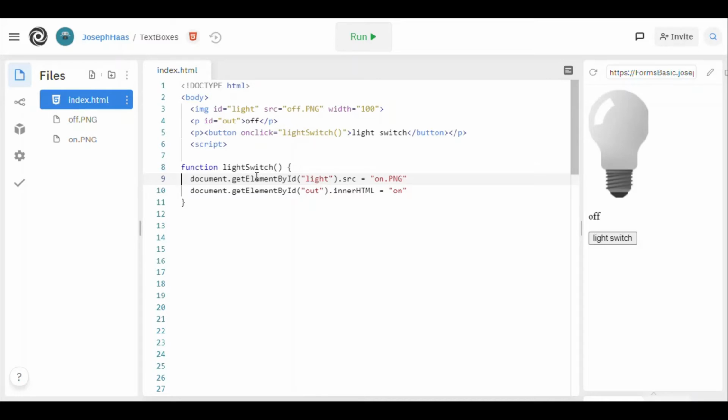And this function will change the source. I'm using document.getElementById light. That's the ID of my light right there. It'll change the source of the image to on. Yeah, so it'll be the on bulb. And it's going to change what's in between the HTML tags also to the word on, right? So these are both getElementById, but just reminding you again, if it's an image, it's .src, and if it's something that I want to change in between HTML tags, I use the innerHTML.